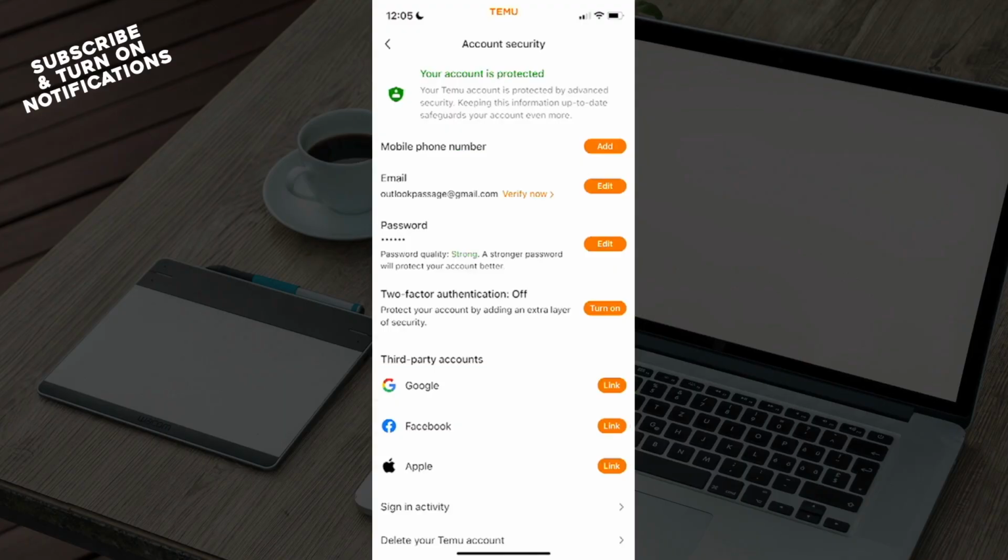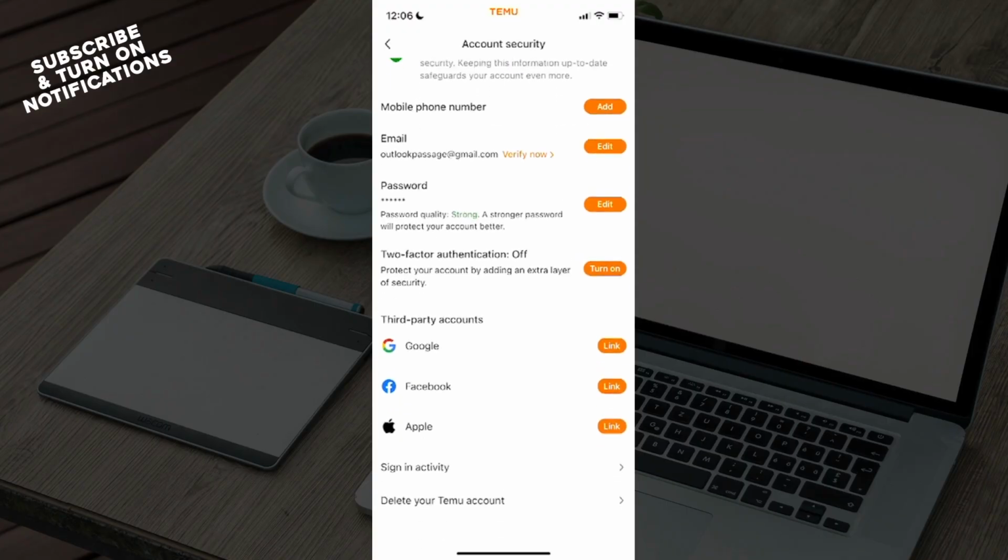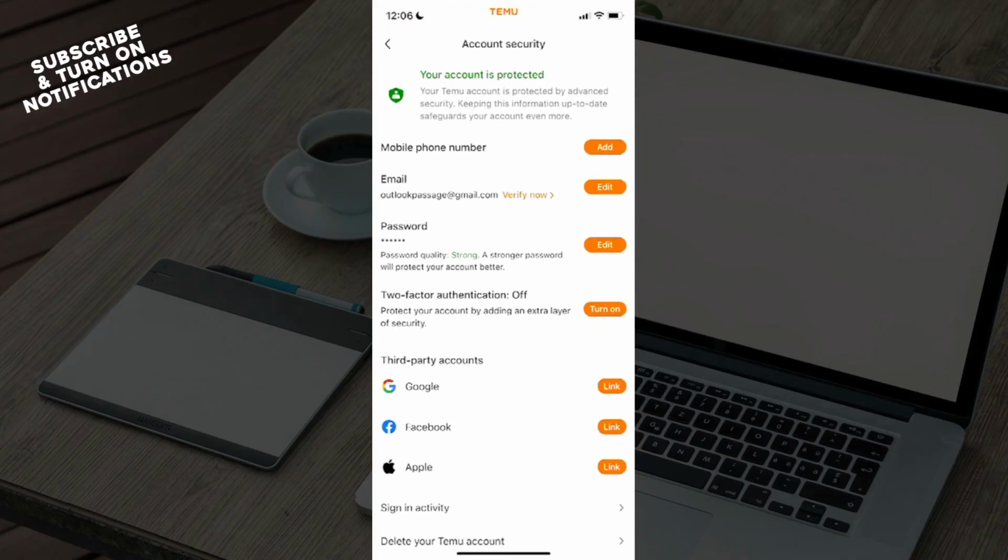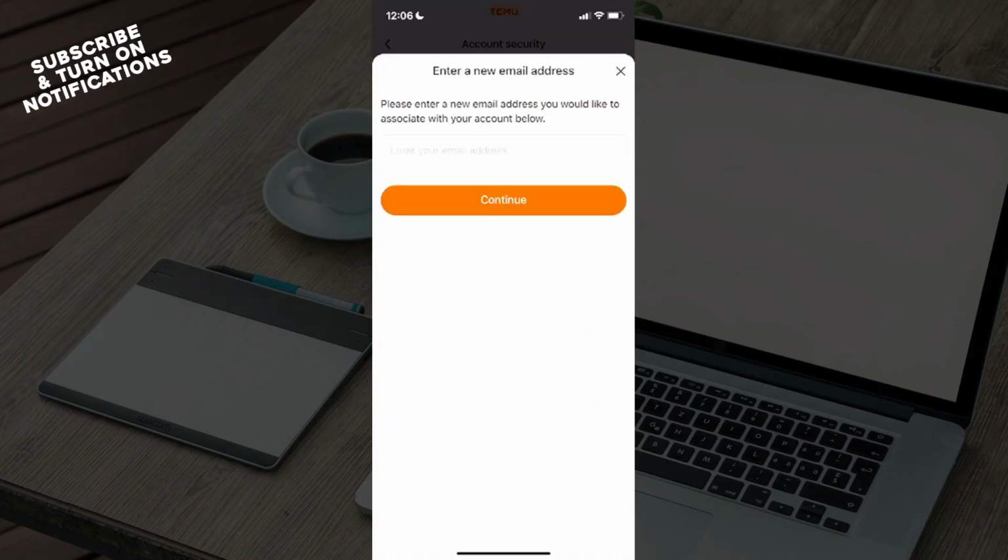Through here, you can see your mobile phone number, email, password, two-factor authentication, third-party accounts, and some other options as well. Now through here, click on email. You can see the edit button next to it. Click on that. On here, you will see the option enter a new email address. Please enter a new email address you would like to associate with your account below.